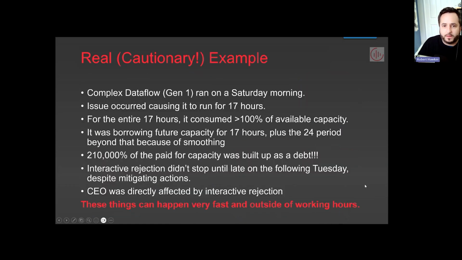No, okay. All right, so here's a real example for you. One of my customers had a complex data flow running, and it ran on a Saturday morning when no one was really monitoring the capacity, and an issue occurred. It's actually an issue on the Microsoft side, because the infrastructure that's supposed to process the data flow had gone down, and rather than it getting moved to another part of their infrastructure, it just sat and queued.